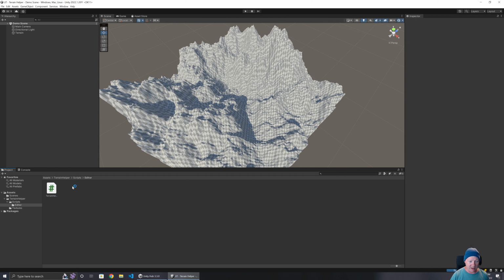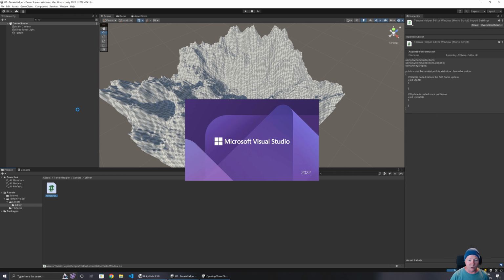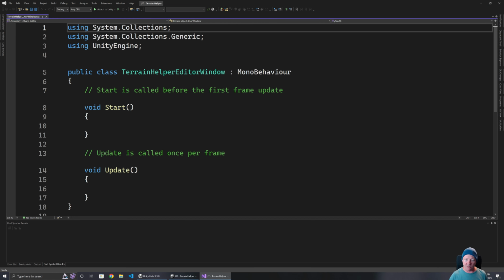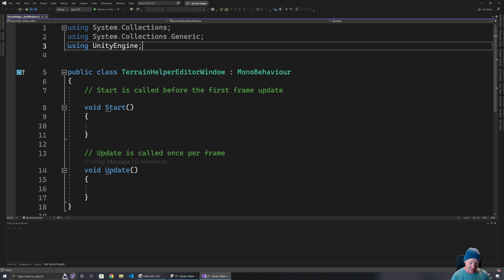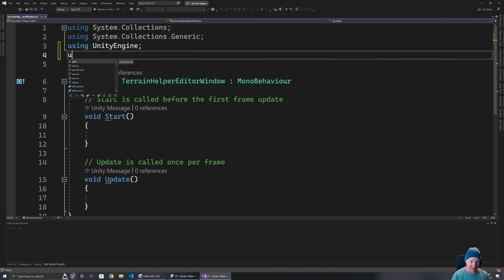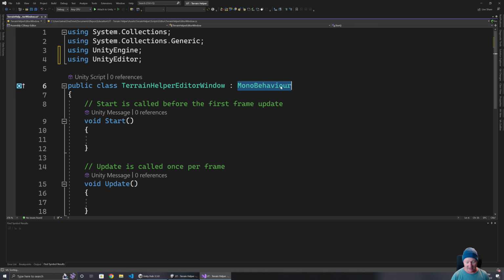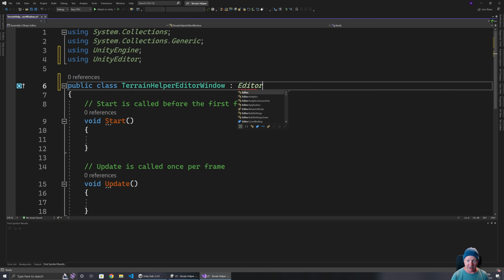Just get that created. And then what we're going to do is a couple of initial things, just some boilerplate stuff that we have to do with the fact that this is an editor window. So one of the first things we're going to be doing, because we want access to any of the editor stuff, is we're going to bring in Unity Editor. And this is going to be based off of editor window.